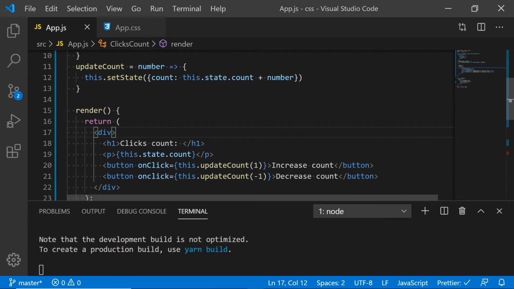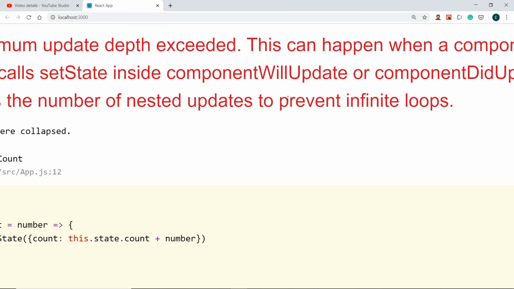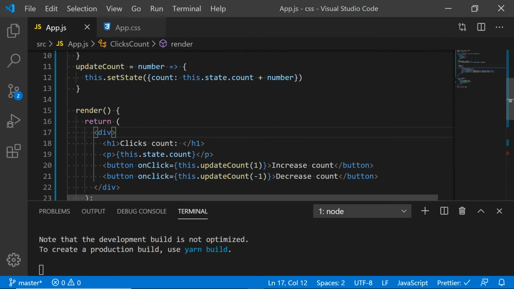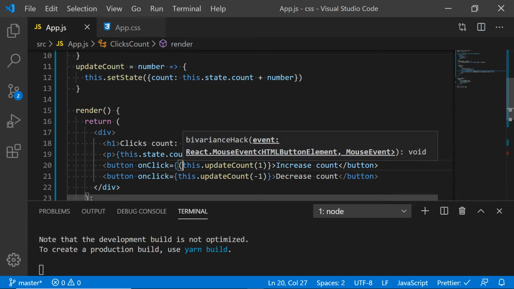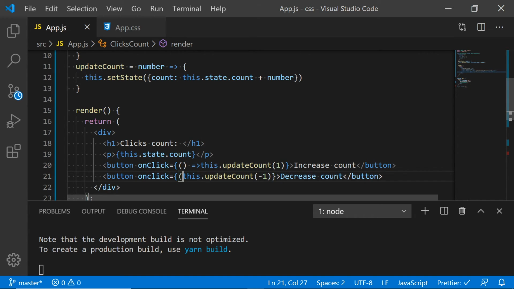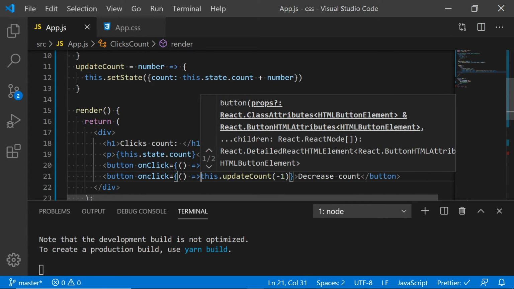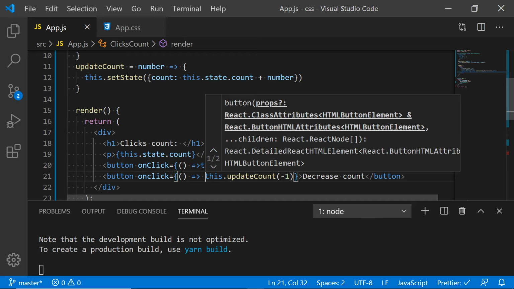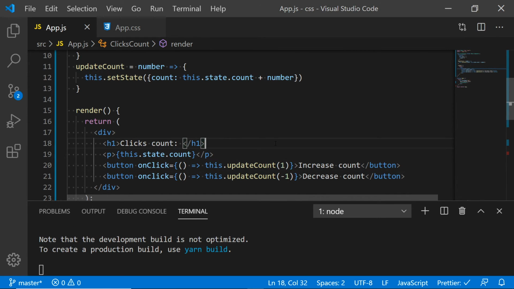But now I think we are going to have the problem we had before, right? Yes. So I need to do it the other way. I need to create an arrow function here, like this. Otherwise we are going to be updating state, rendering, updating state forever.